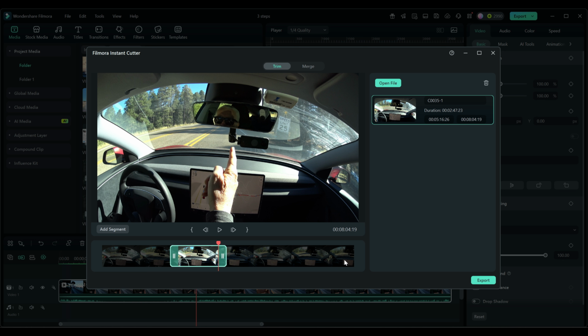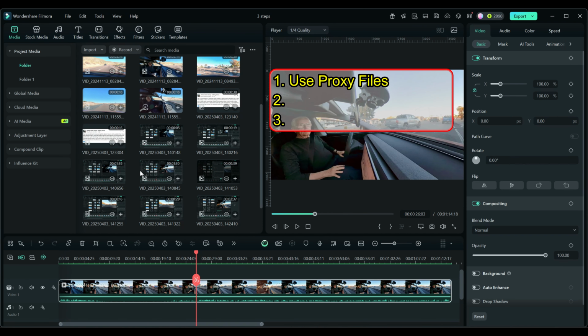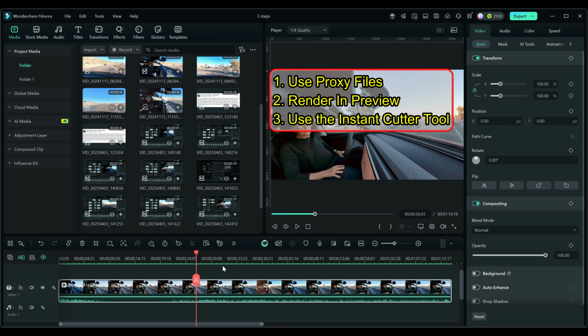As I said, I'm not going to go through the full explanation of how to use this because I've already made this video. I'm simply going to be using a link in there. But this can significantly cut down the amount of memory that you're using in your computer. And by doing so, you would improve the playback because you're not using as much memory. Those are the 3 basic steps you could take. Use proxy files, use rendering on the timeline, and most importantly, use the Instant Cutter tool when you're up against hardware limitations.